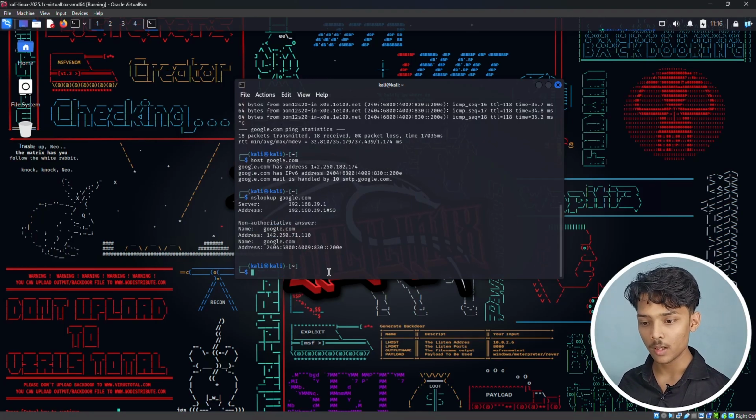Now there is another command, NSLOOKUP. If we type nslookup google.com and hit enter, you can see we got some more information, that is google.com and its IP address. This time the IP address is a little different, because as I told you, these are large websites, they have large databases and they are hosted on multiple servers. That's why we can get multiple IP addresses as well.